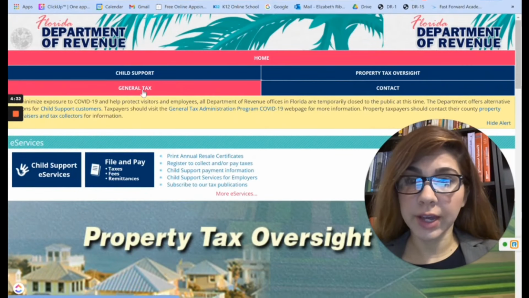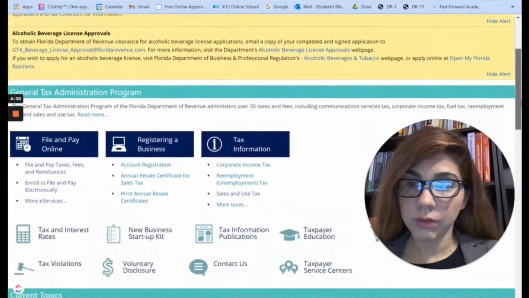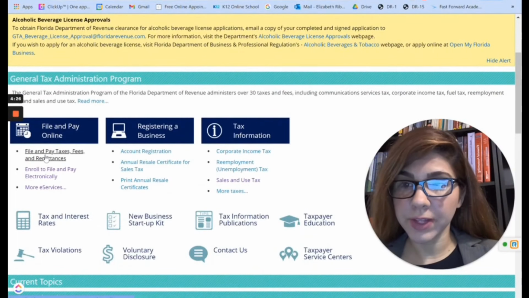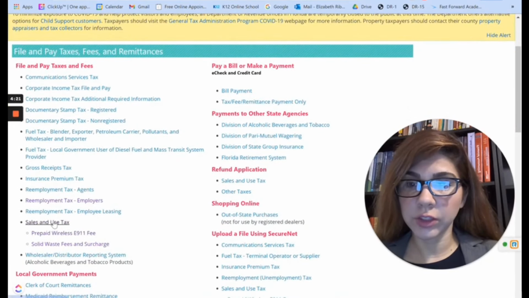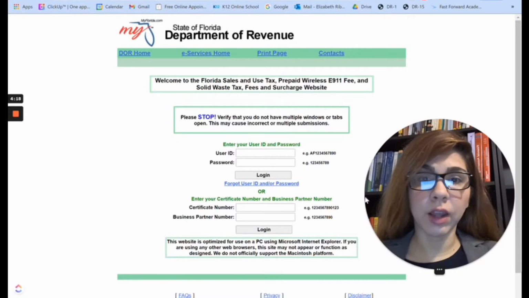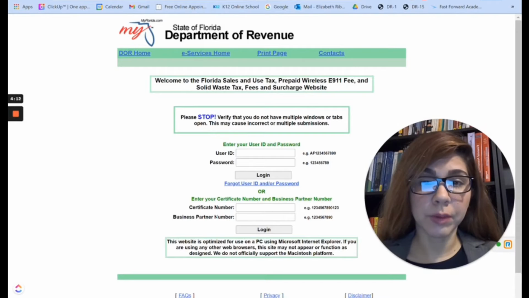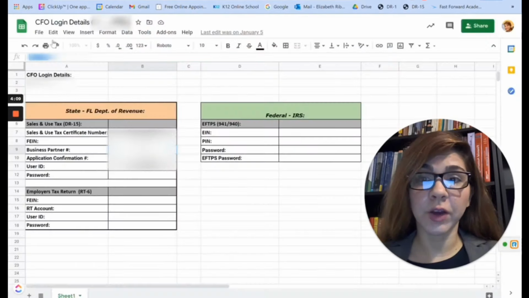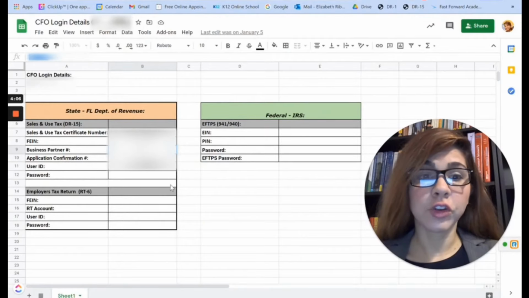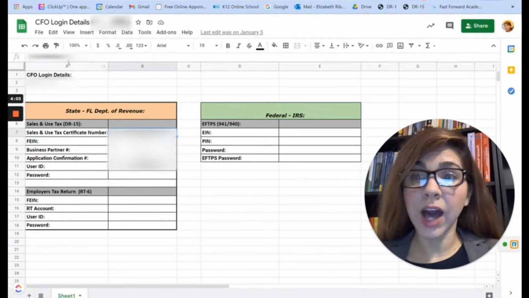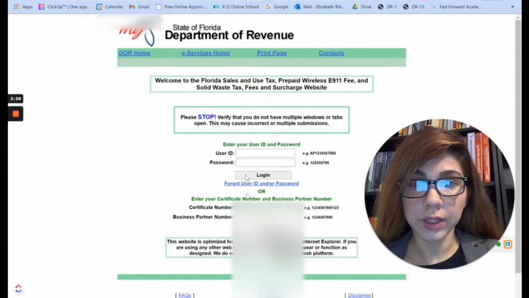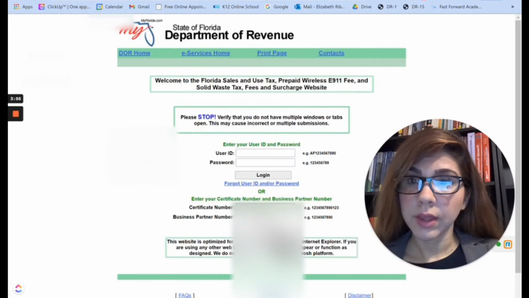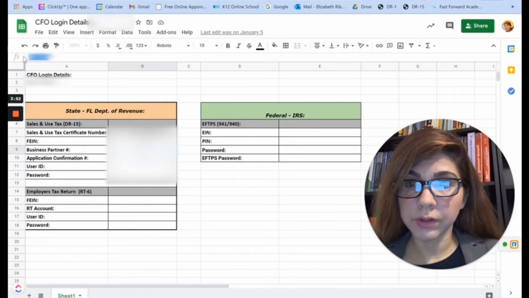We're going to go to General Tax, scroll down, File and Pay Taxes, Fees and Remittance. And we want to go to Sales and Use Tax. And here we can log in. So you're either going to log in with your user ID and password or your certificate number and business partner. Remember my first video, I gave you guys this lovely document. You should have saved all these important numbers because now these numbers are going to come in handy. Let's copy and paste the certificate number so I can log in. And business partner.